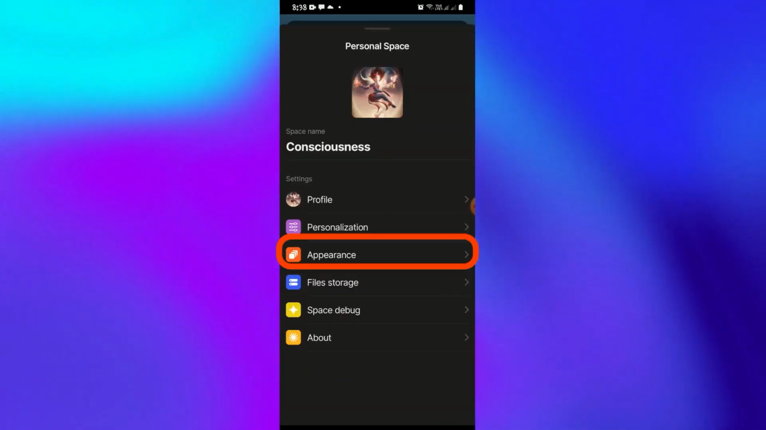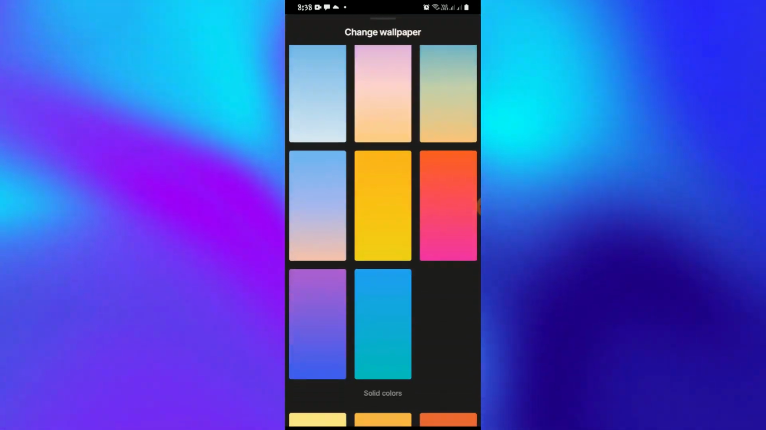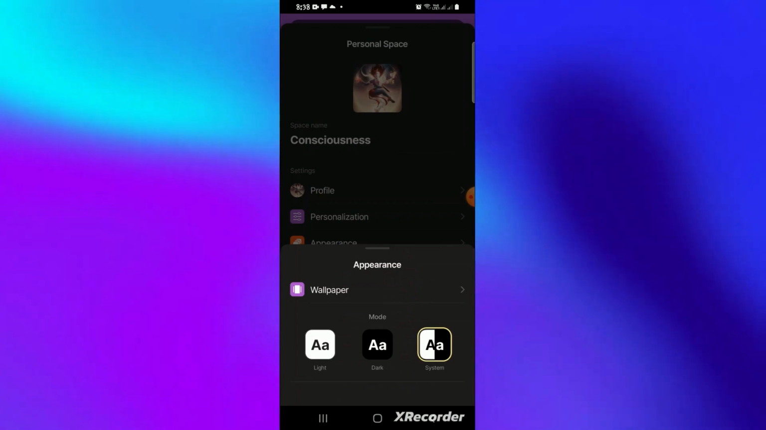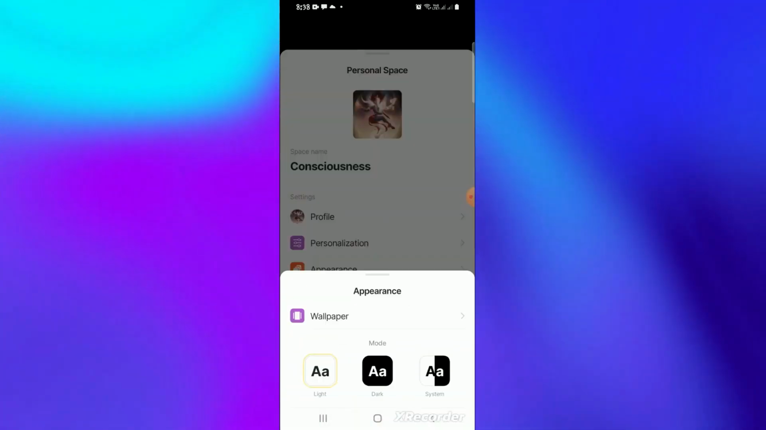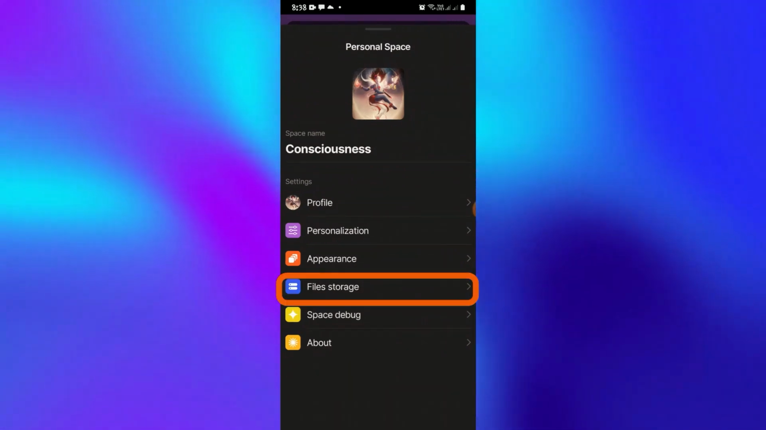Okay, so the next option is the appearance option. Here we can choose a new wallpaper. I'm going to choose this one. And we also can decide if the app should be in light mode or dark mode, or follow the system settings. Now next is the file storage.